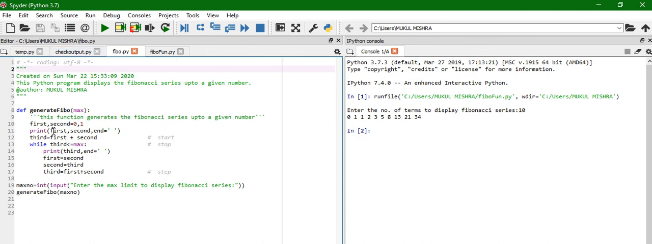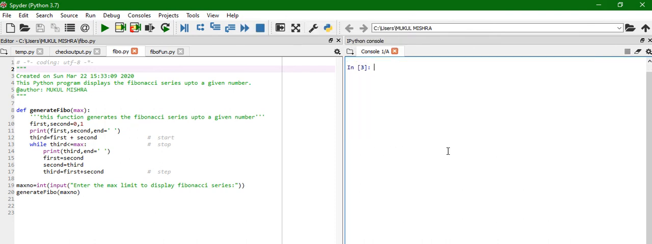This is another program which is a little different. It is also displaying the Fibonacci series, but it is up to a given number. Now I'm going to clear this IPython console by writing this command, percent clear, and enter. So this clears up my IPython console.